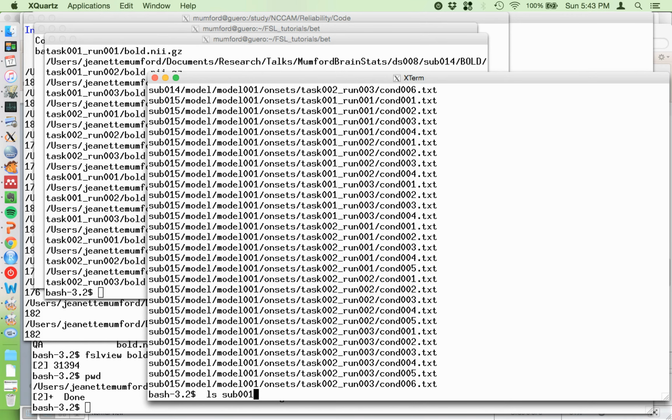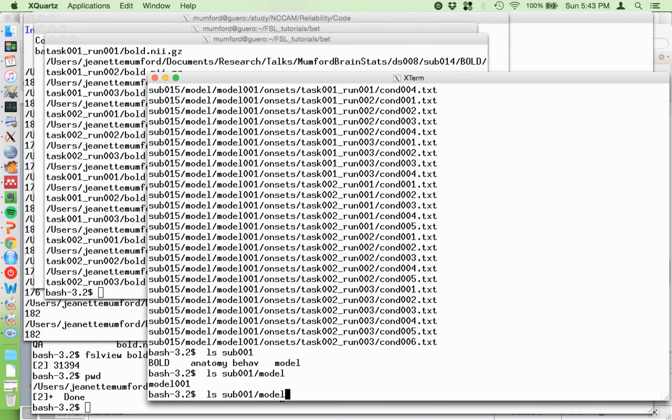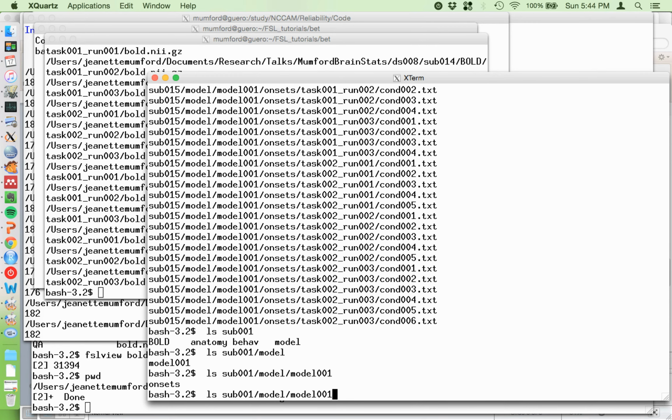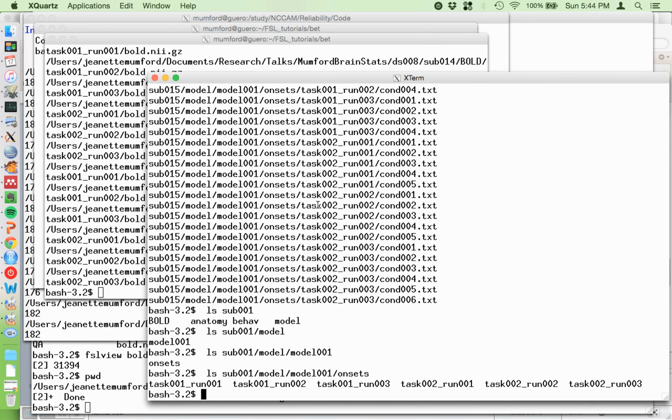So if I look in subject 001's directory, they have a bold directory, an anatomy directory, a behavioral directory, and a model directory. If I go into model, there's model 001. So let's go into model 001, and there are onset files.